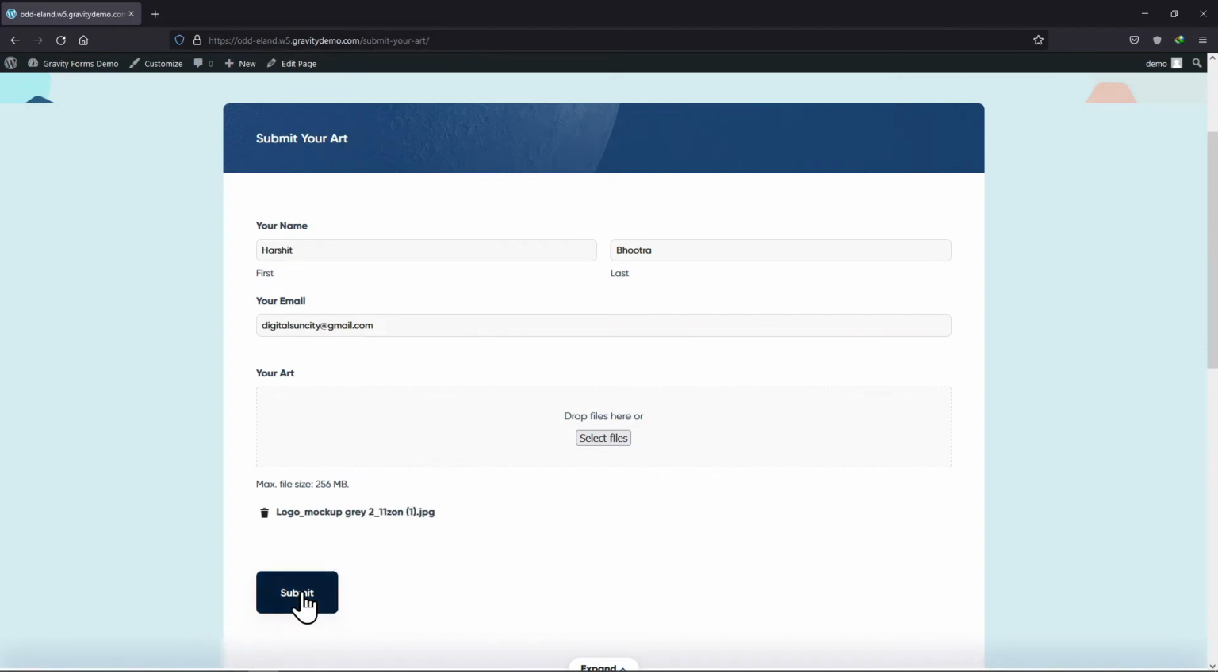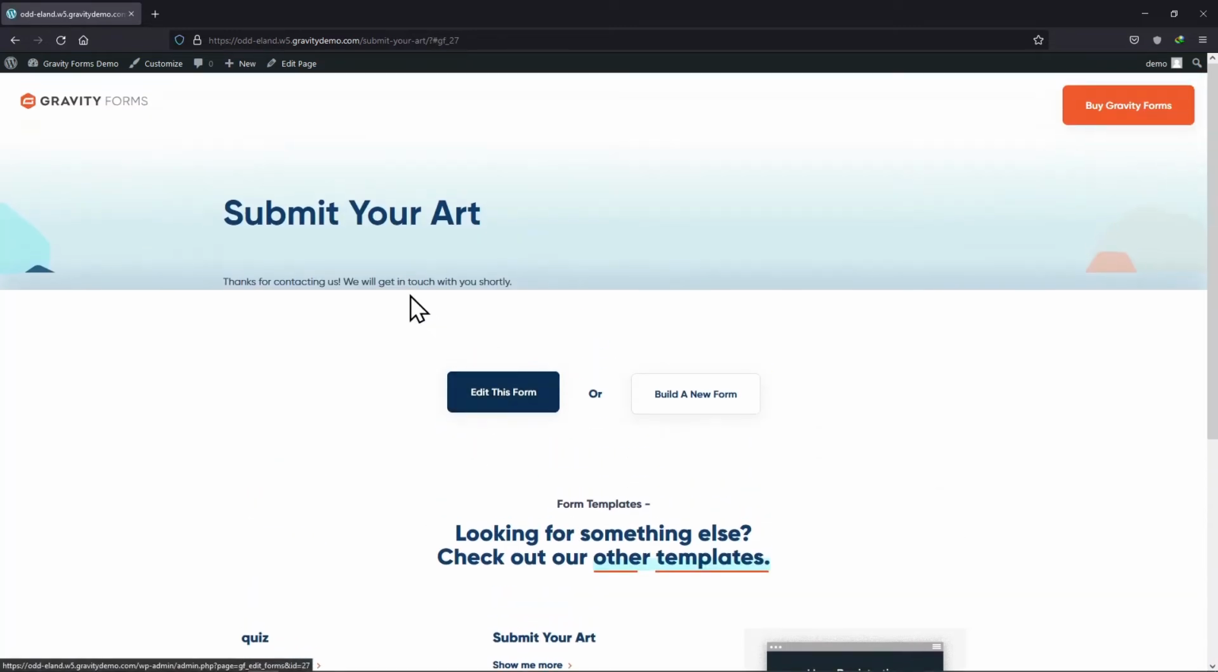You can see the file gets uploaded successfully. Once done, let's submit the form. You can see the success message here. So this was all about how to accept file submissions via a form in WordPress.